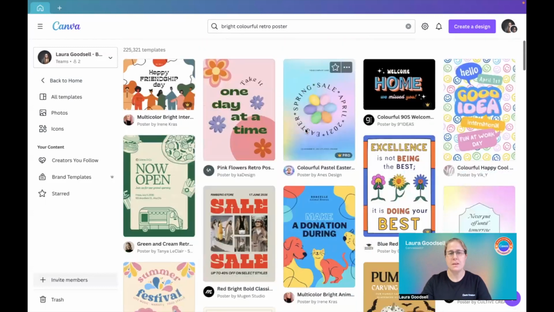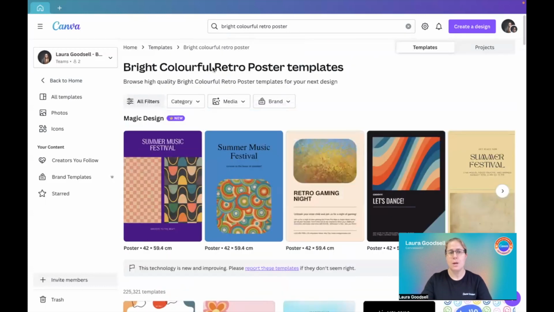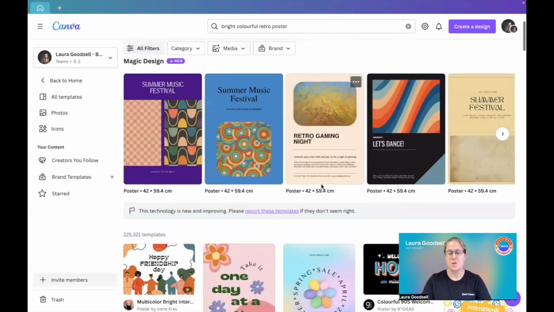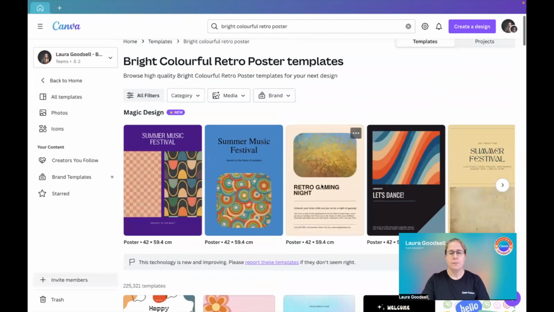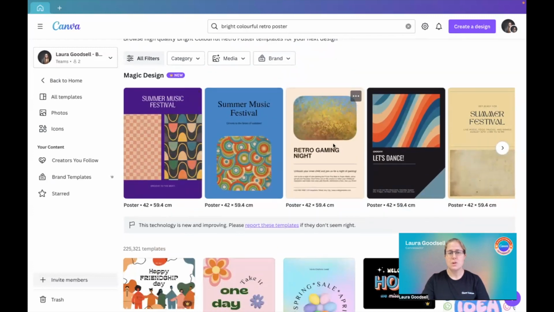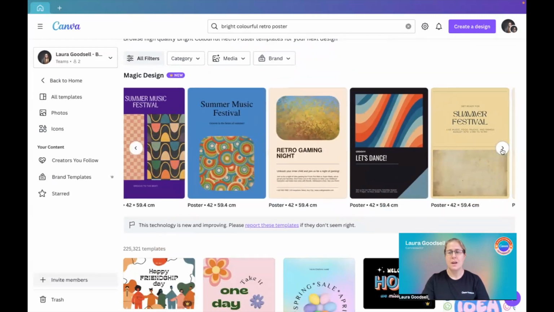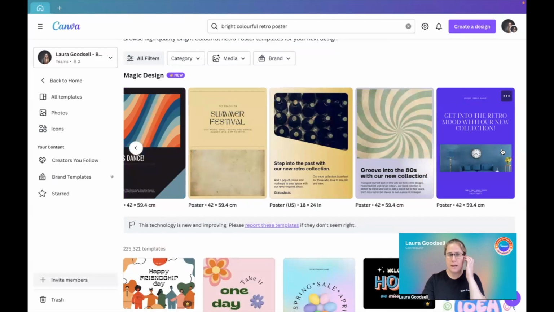At the bottom here, these are ones that are already in Canva. All of these designs are there in Canva already, and they have used these words I've put in as keywords so that they are searchable. So I could use one of these pre-existing designs if I wanted to, or I could use one of these retro posters that Canva has created for me.